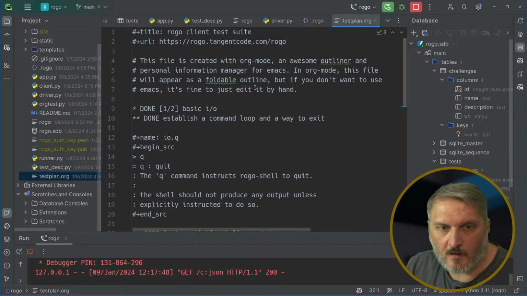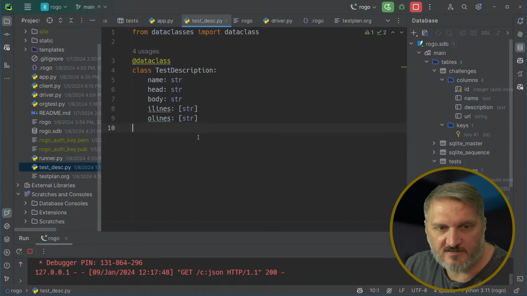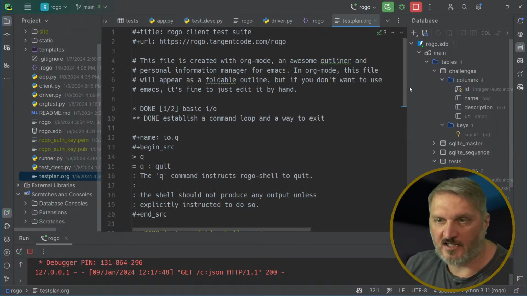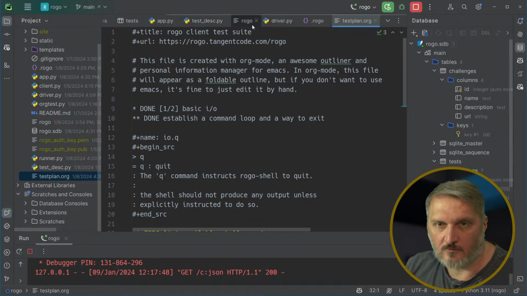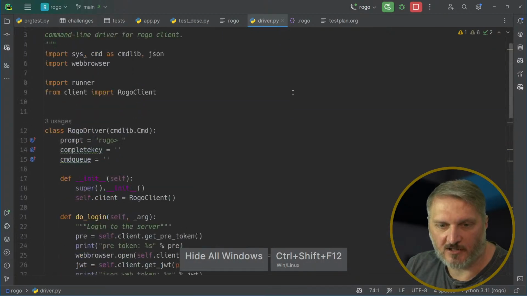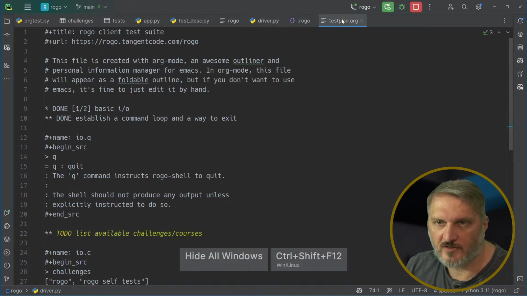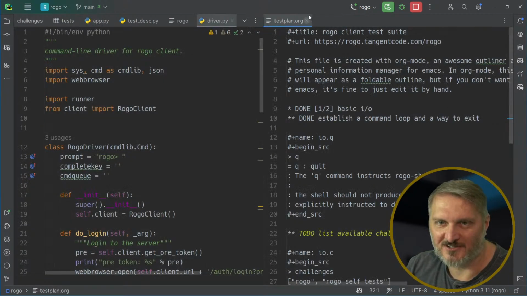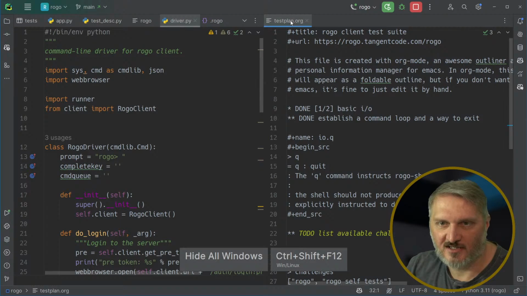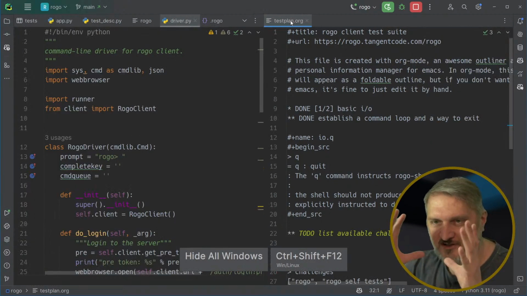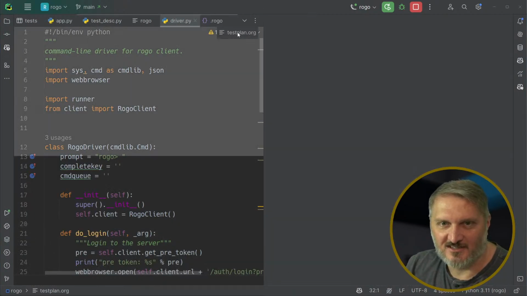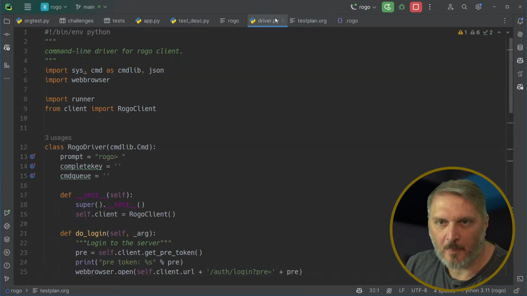So, as I said, my goal is to get these test descriptions that I'm generating from this test plan into a database, and the command I plan to use for that is called rogo import. In the driver, which is the command line tool, you double click on it and you get a zoomed out version. I've been trying to get that so it doesn't zoom into the one editor. You have to get the split screen. That's fine.